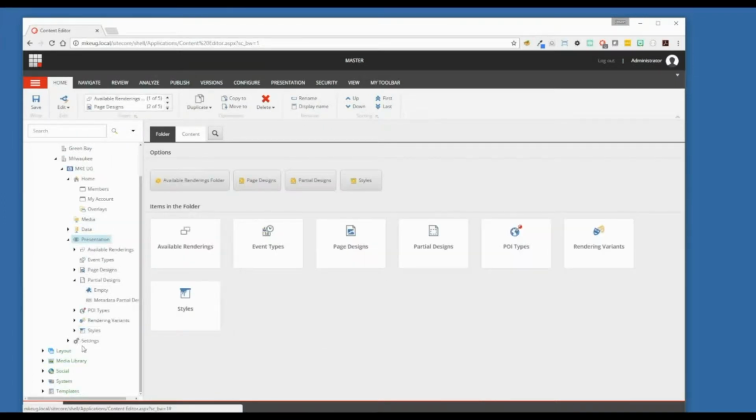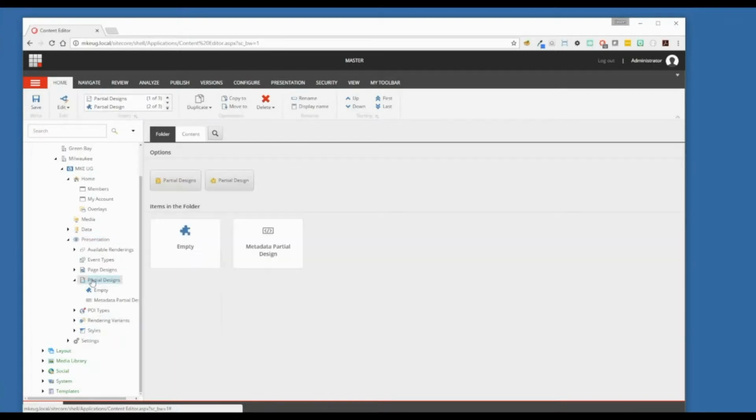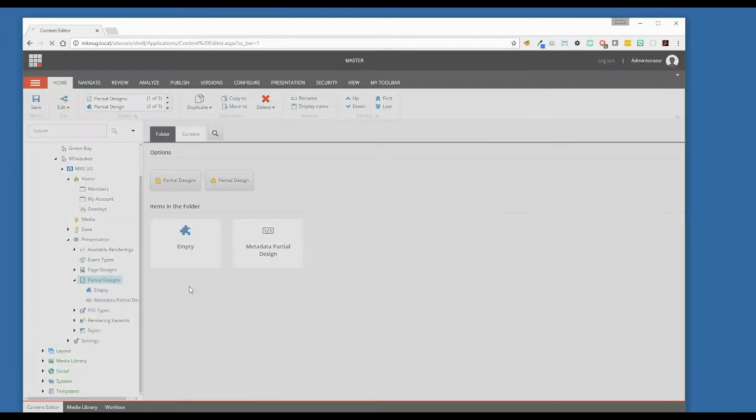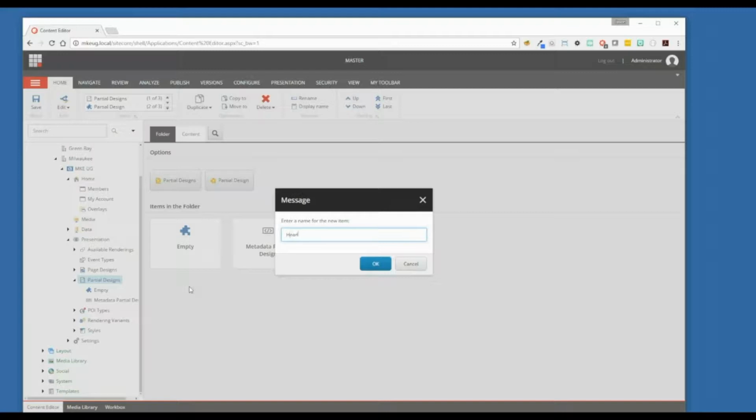And then you've got the presentation node and the settings node. The settings node is stuff about the site and settings on the site. Under presentation, this is where you're going to find things about page designs, partial designs, rendering variants, style variants, things like that. So I'm going to stick with the partial designs for now. Insert a partial, and call this header.